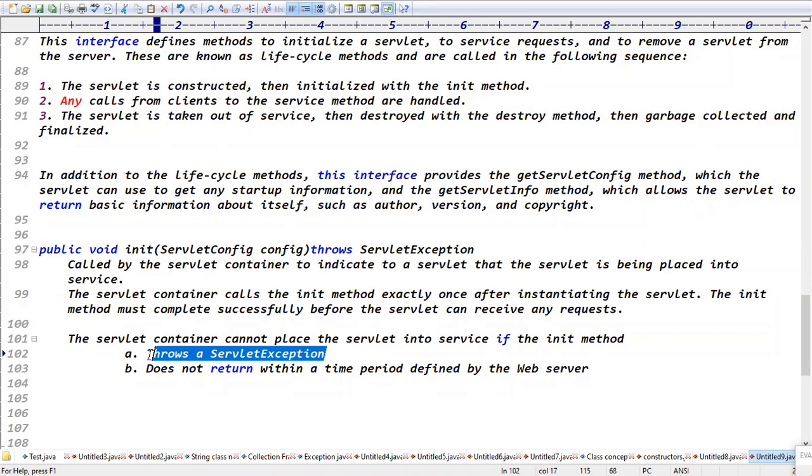Guys, are you clear now? Are you clear? That is the init method, guys. Next method is what?